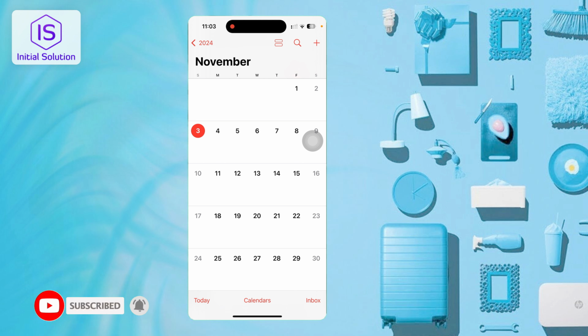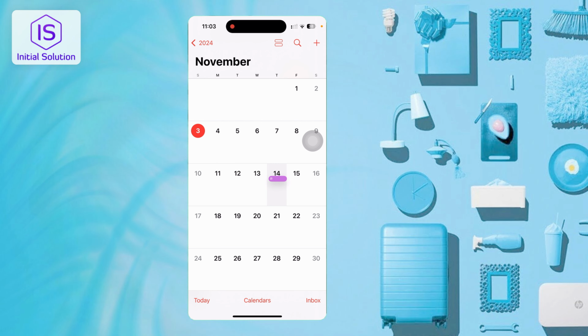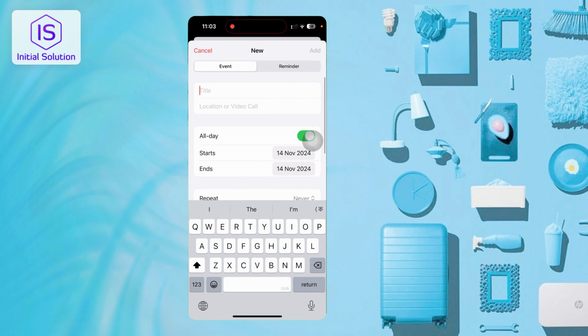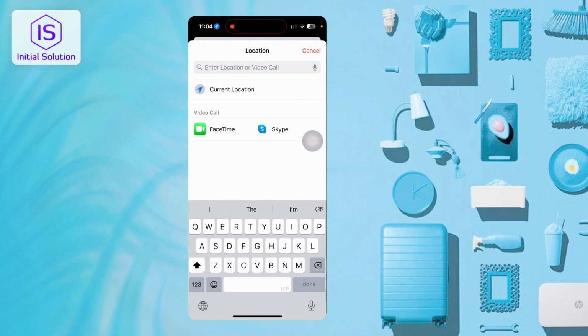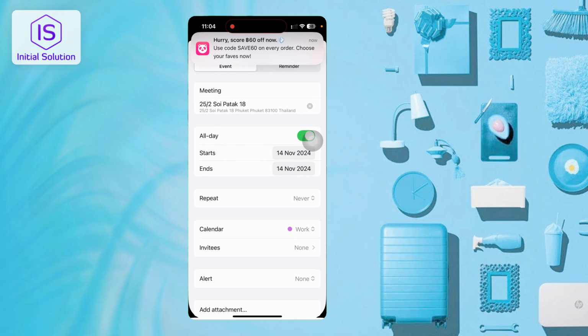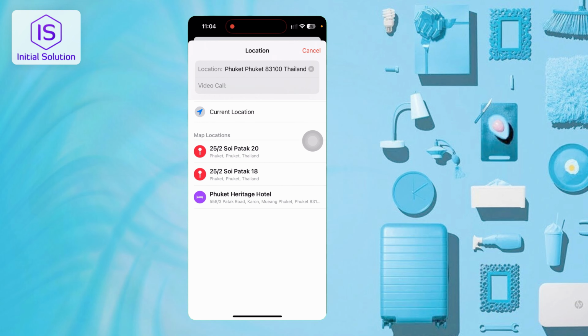Then you can choose any specific date. If you want to make an event, you just press and hold for a little bit. Then here, add the invitation name, meeting. You can add a location and then press done.